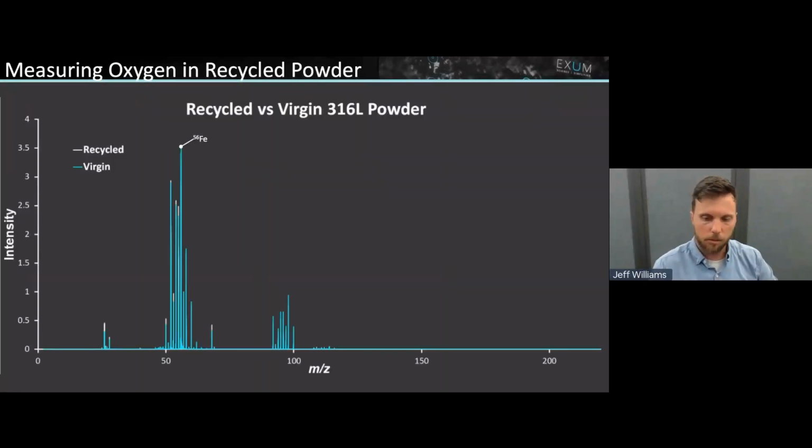So we wanted to look at this, and we're going to stay with 316 so that we just keep getting familiar with this mass spectrum. We wanted to look at recycled versus virgin. And we also wanted to say, well, can we take that recycled and virgin and then also artificially oxidize it and see a difference as well?